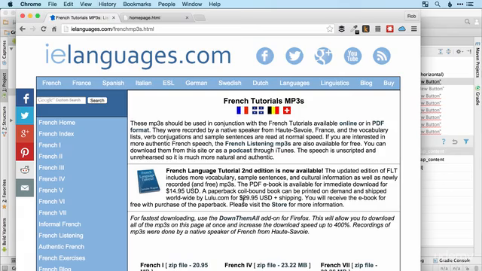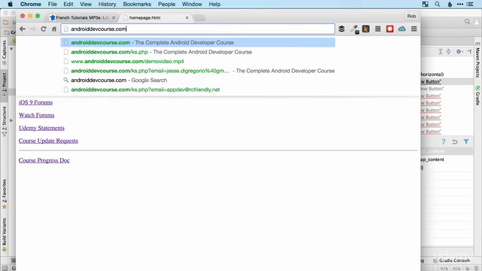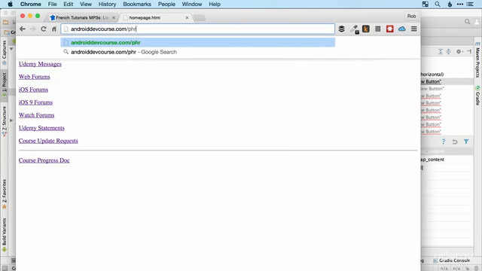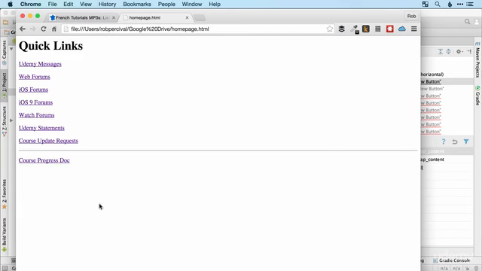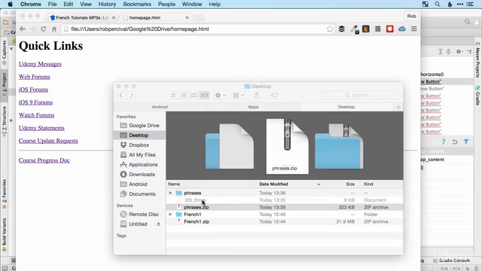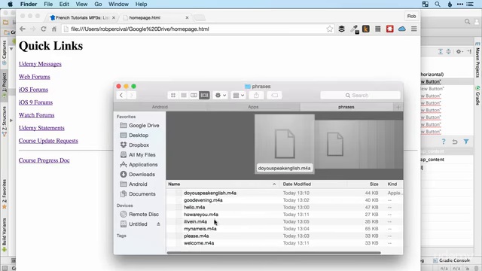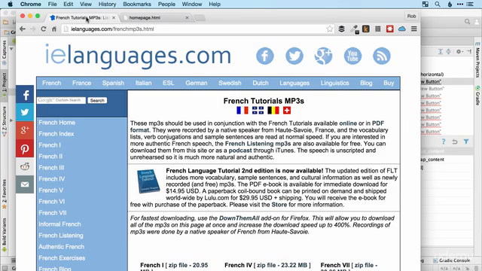So if you want to create a custom app, then that's great. If you just want to use the phrases that I've created, just go to androiddevcourse.com/phrases.zip and download that to your desktop, and then you'll see the basic phrases that I've extracted from the MP3s on the ielanguages.com site.